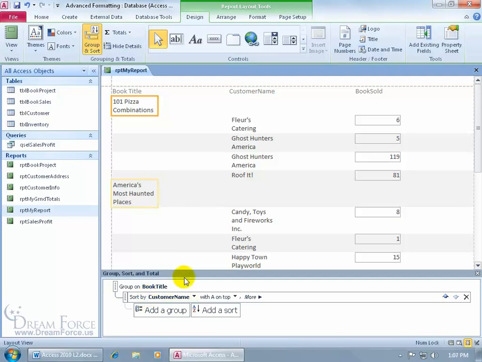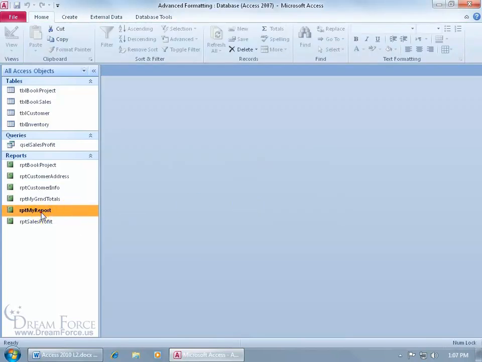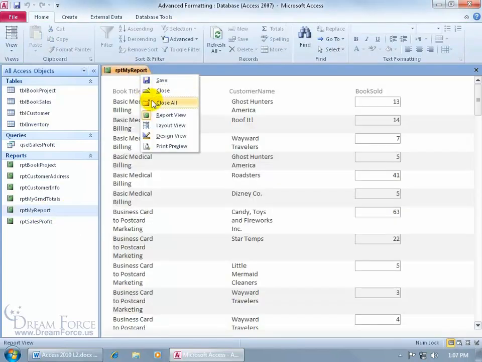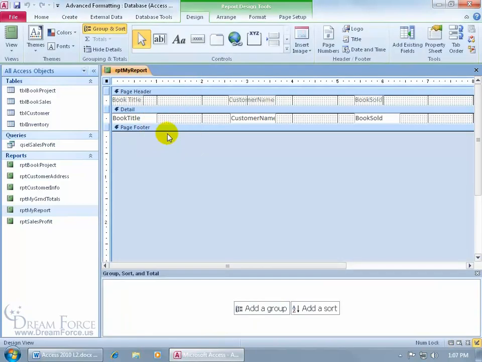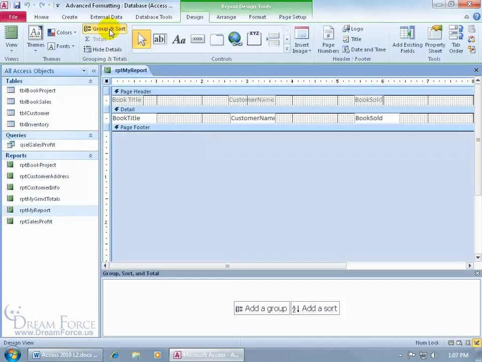Okay, that's the layout view. Now, if I close out of here, don't save my work and say no. And let's open up my report again, and right-click and try to do this from the design view to add my groups. Well, there's the pane down below, but if you don't see it, let me close out. You want to come up here on the Design tab to the Grouping and Totals group, and then click on Group and Sort. Brings up the same pane here.